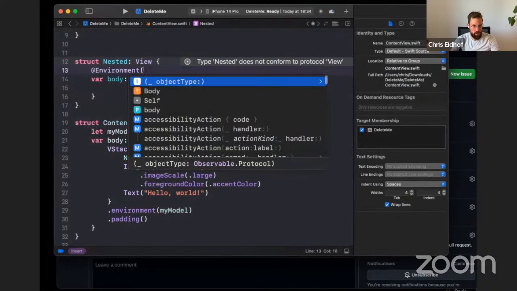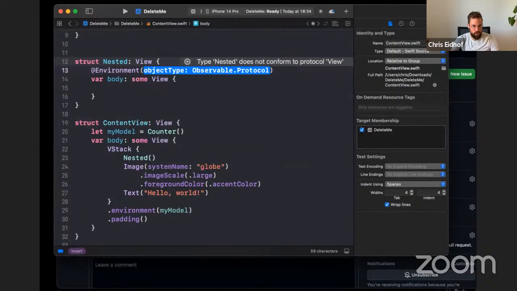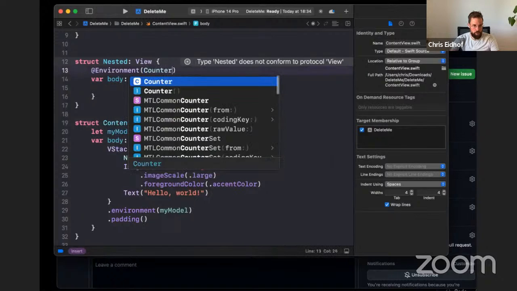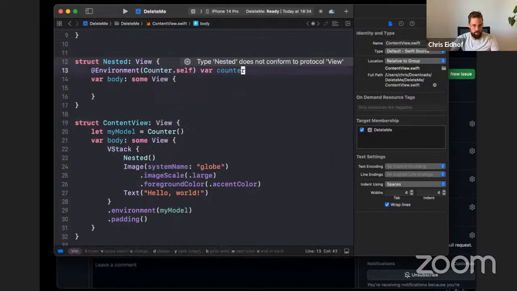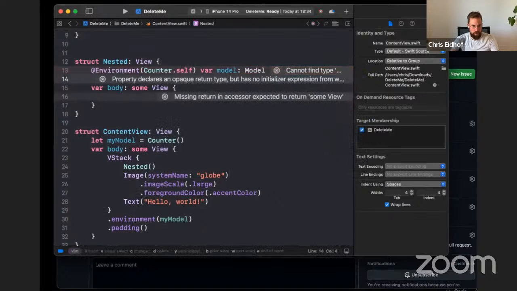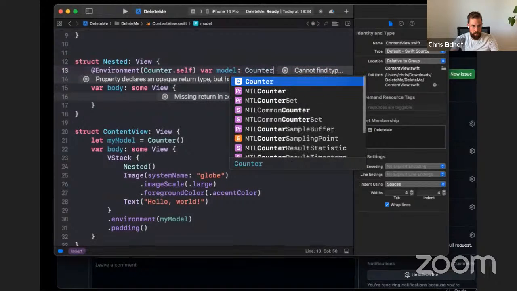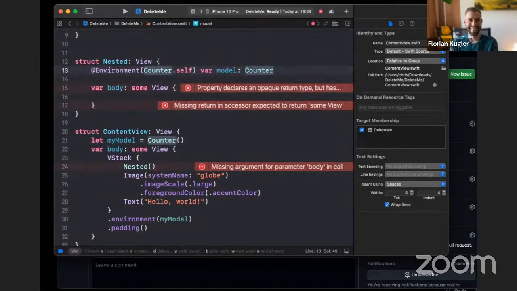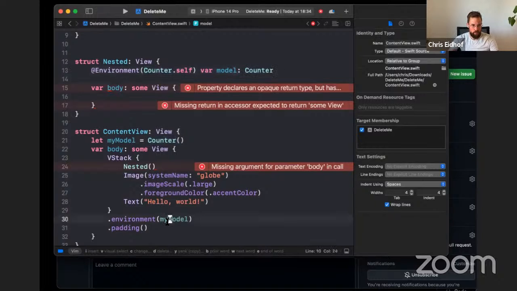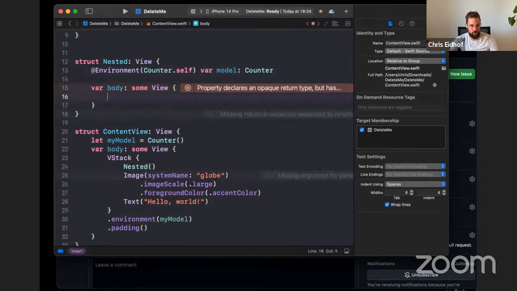Now we can say add environment, and here we can say the object, the type. So this would be counter itself, and say model is of type model. And there's, I think, 2 variants of this. So you can define it like this, and this will crash if you forget to set it. And then there's the variant where you say it's an optional. So there's 2 initializers in environment for this.